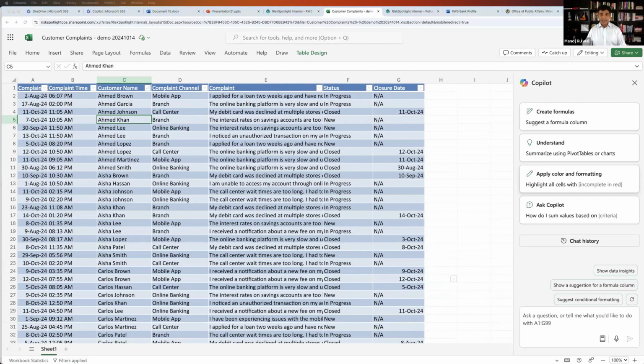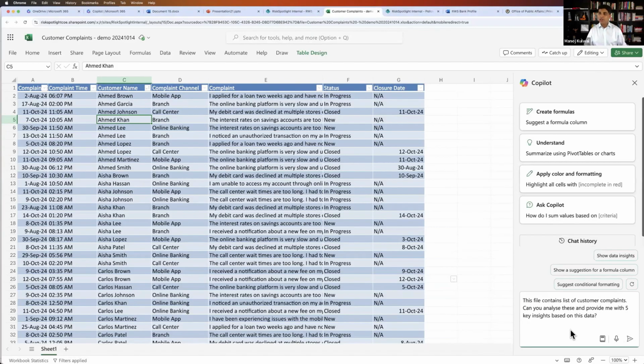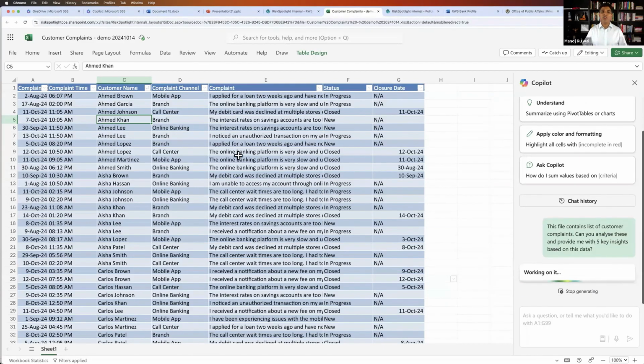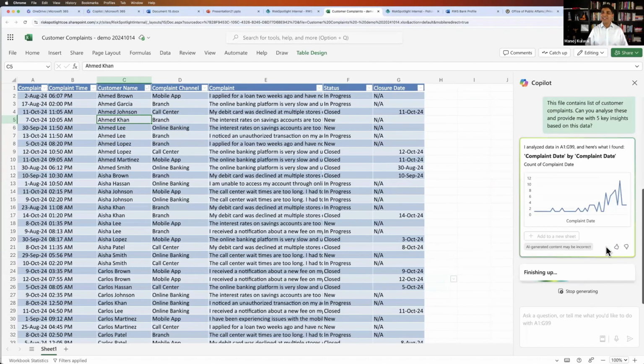So in this case, I can then do some more analysis and work with my data using Copilot. So I'll just show some examples. In this case, I'm saying this file contains a list of customer complaints. Can you analyze these and provide me with 5 key insights based on the data? So tell me something I should know, where I don't want to read all the data in that file, where it can go and read the data and give me 5 key insights based on that data.